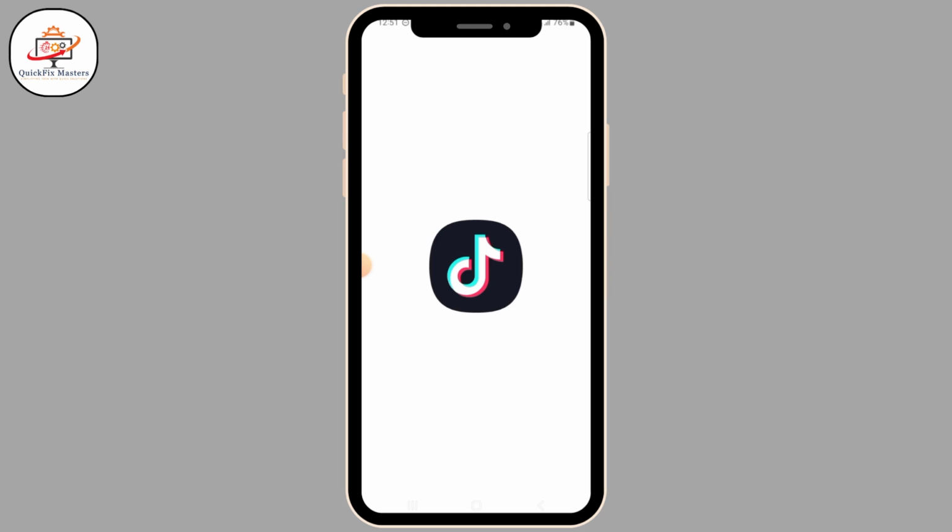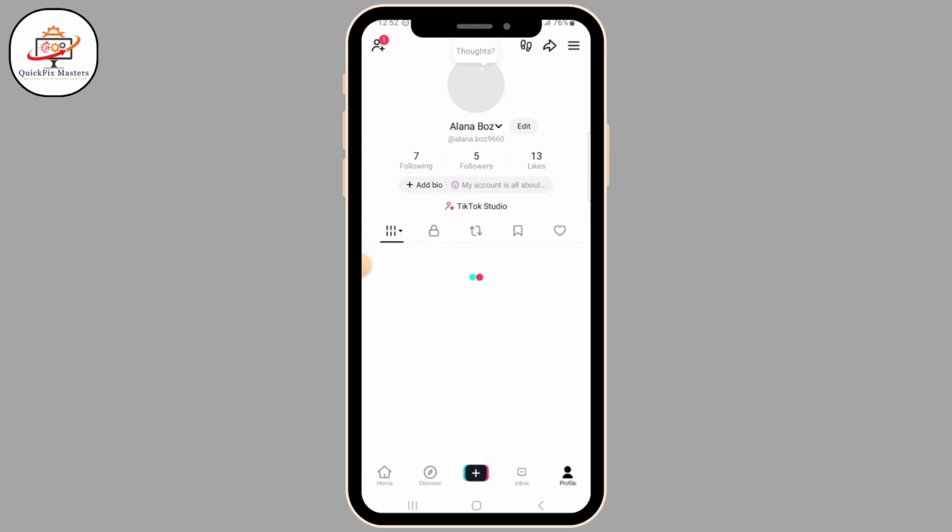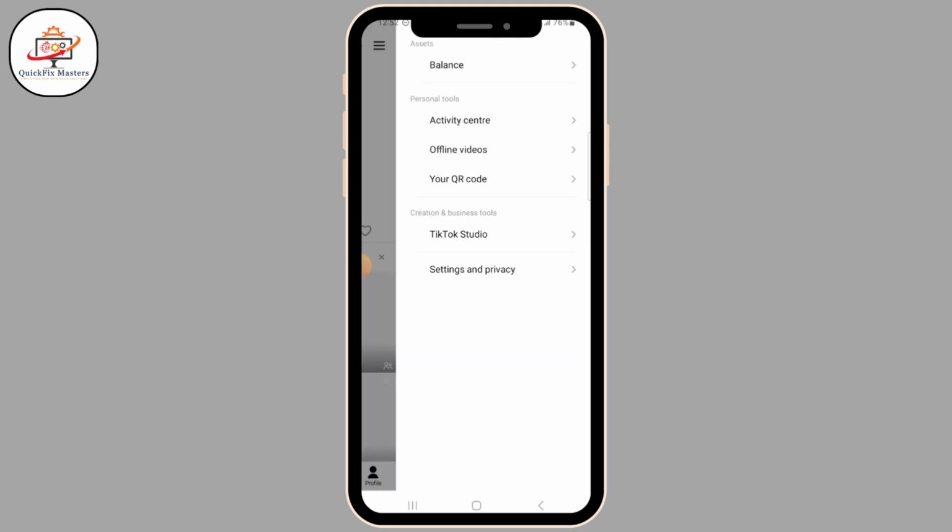After that, launch open TikTok. Make sure to log into your account. Now, you want to tap on the profile icon at the bottom right corner of your screen. Now tap on the three lines at the top right corner.